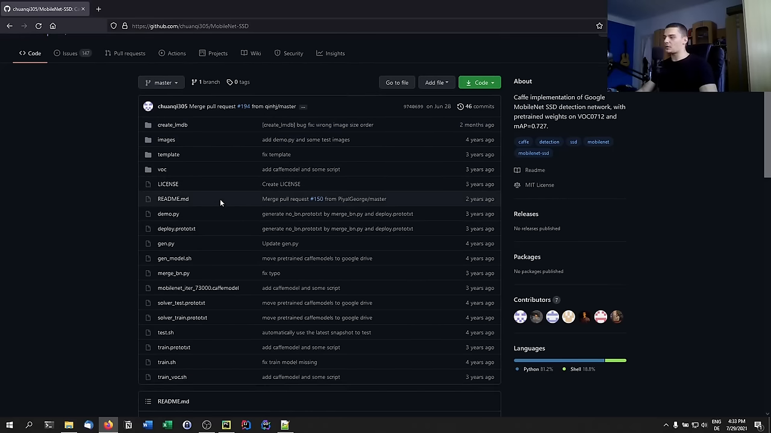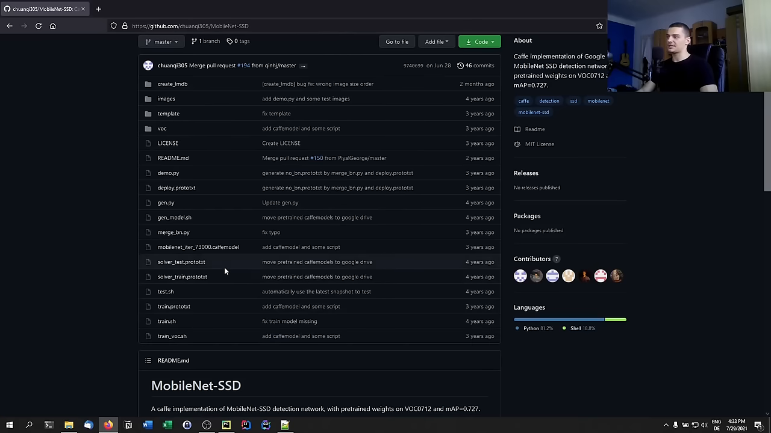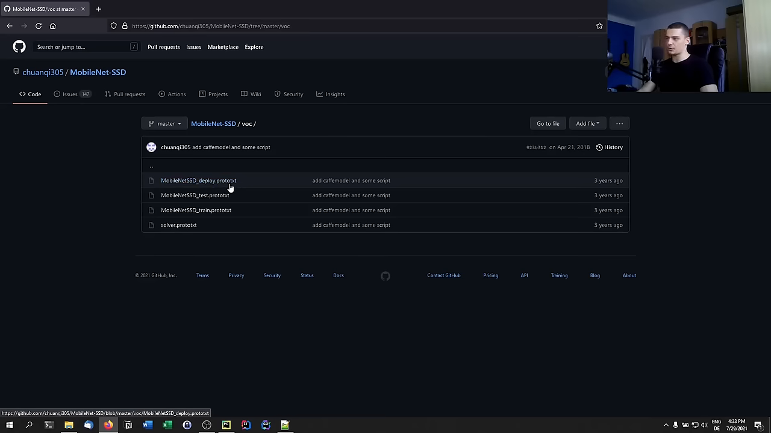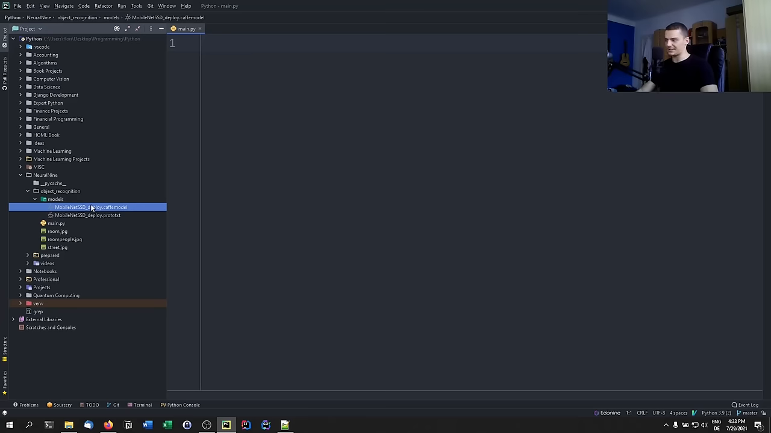But in order to get the model file, you need to go here to the README, and in Network MobileNet SSD, you can go to Download Deploy. This is how you get the caffe model, and the prototxt file is located in this directory here in VOC. And what you want is the MobileNet SSD deploy prototxt file. So you download these two files. You put them into the directory that you're working in. So you have this main py file, then you create, if you want to, a directory called models, and inside of it you have those two files. So you have the caffe model and you have the prototxt file.